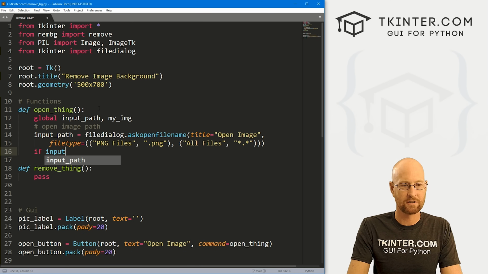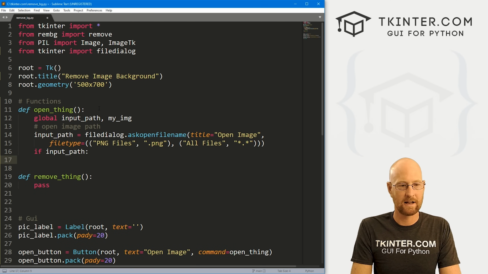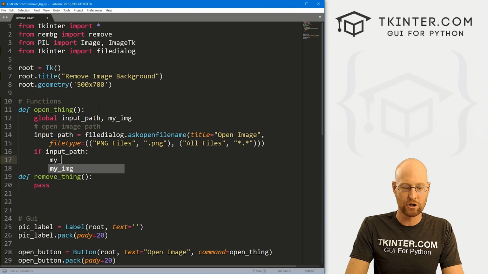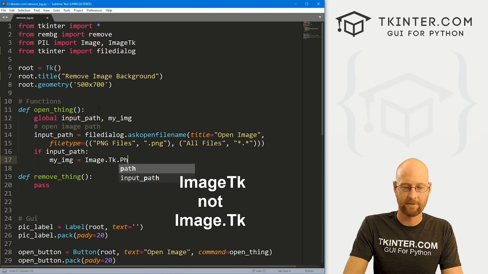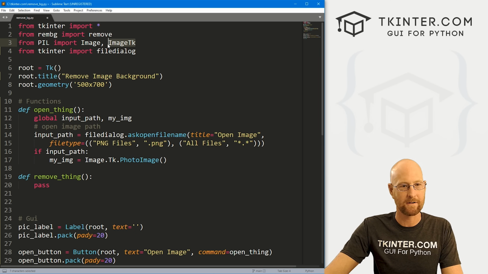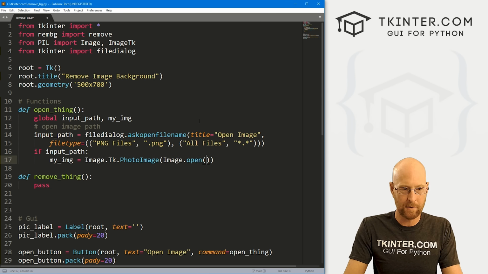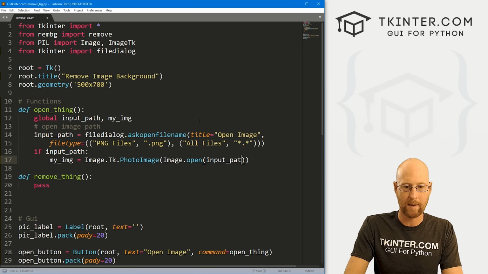So let's create a little variable. Let's say if input underscore path. And now let's actually put that file we just got the path for up on the screen. So I'm going to create a variable called my image. And that's going to be an ImageTk.PhotoImage, right? Because we imported ImageTk up here, that will allow us to open this file as a photo. And inside here, we want an Image.open. What do we want to open? We want to open that input underscore path variable that we just got from our file dialog box.